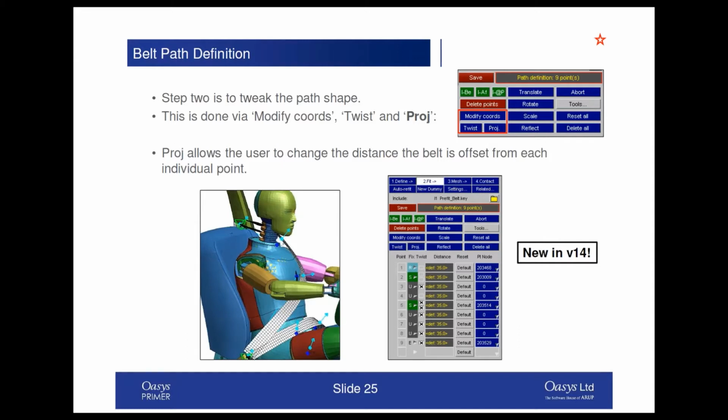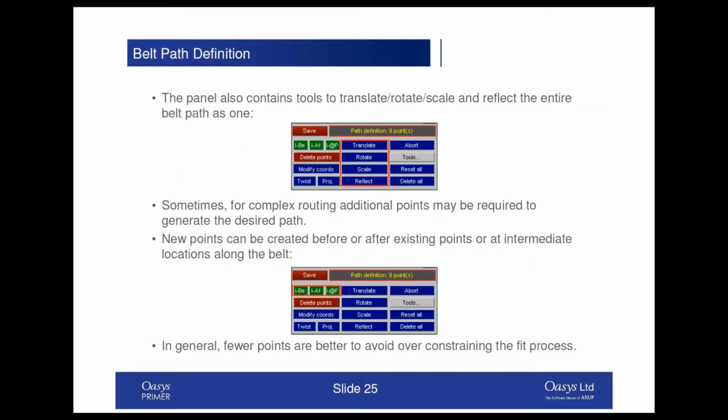And for a single belt definition that may not be a problem, but if the belt's likely to be refitted and modified in time, and these are things that we'll look at in a future webinar, it might be better to keep those nodes associated so that we can quickly rebuild the belt more easily in future. So projection allows us to modify that projection vector without losing the node association. And that's new in version 14.